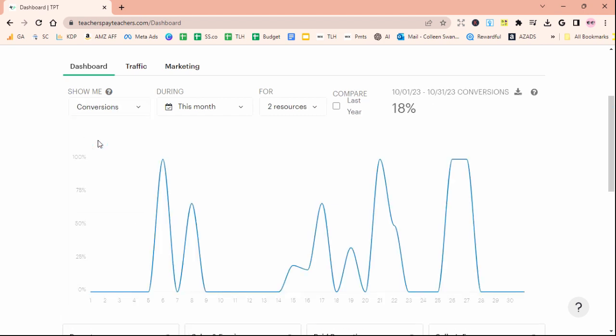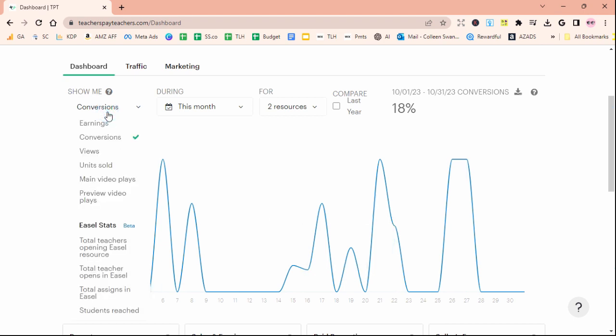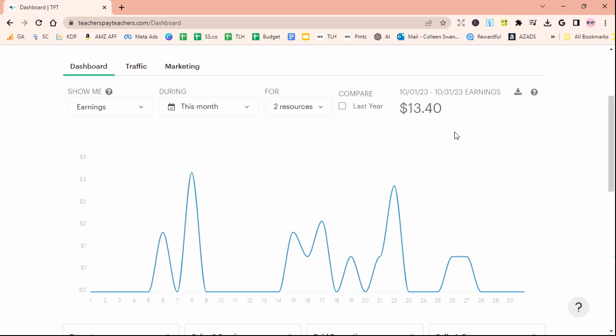Let's look at my conversions. So it's about 18% conversion all in, and yeah, $13.40 for those 2 products so far that I've made. So again, just think about if you repeat this process and you consistently make quality products that people want and target those low competition keywords, you can really grow your store quickly.